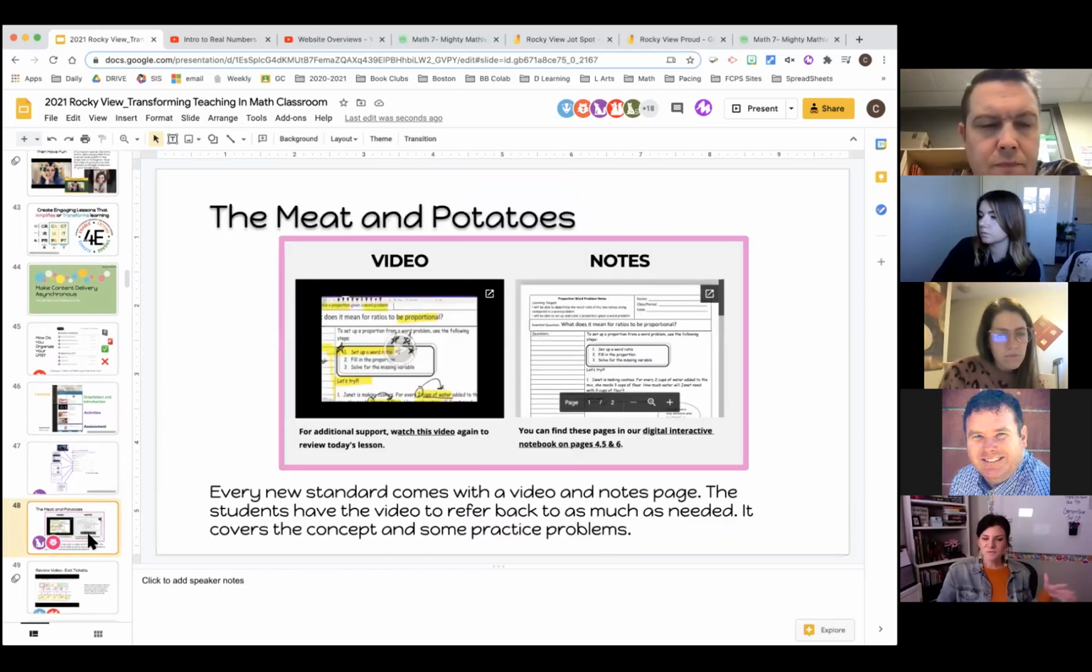So I've already said this before, but the meat and potatoes on my website that I showed you, I tell my kids, this is the meat and potatoes. This is the standard you need to know. This is how you do it. So all these other activities and things we're going to do in group work and partner work and games, cool. But this is what you're going to look back and study on.